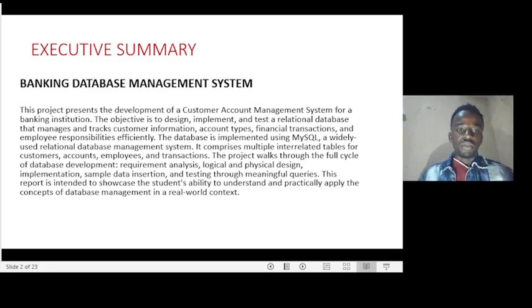The objective is to design, implement, and test a relational database that manages and tracks customer information, account types, financial transactions, and employee responsibilities efficiently. The database is implemented using MySQL, a relational database management system. It comprises multiple interrelated tables for customers, accounts, employees, and transactions. The project walks through a full cycle of database development: requirement analysis, logical and physical design, implementation, sample data insertion, and testing through meaningful queries.